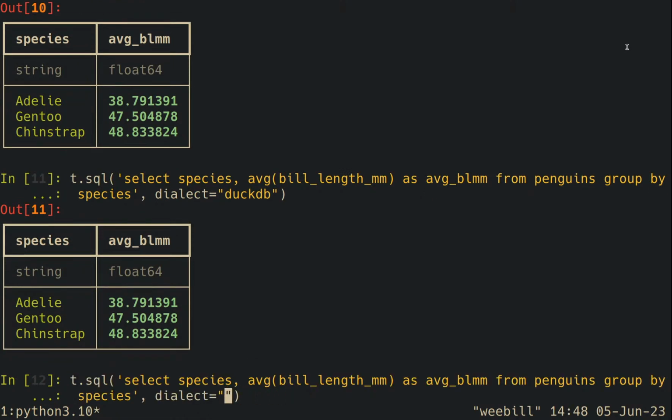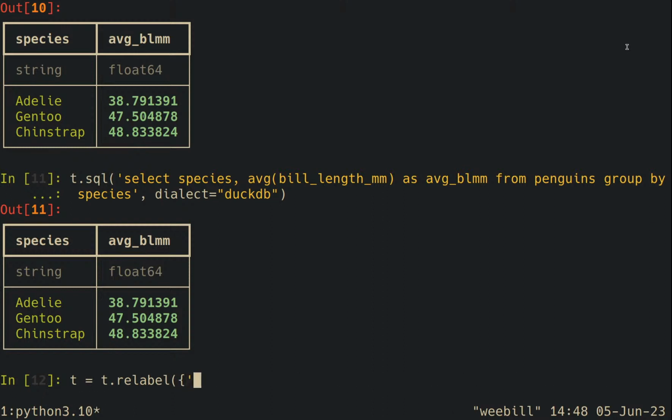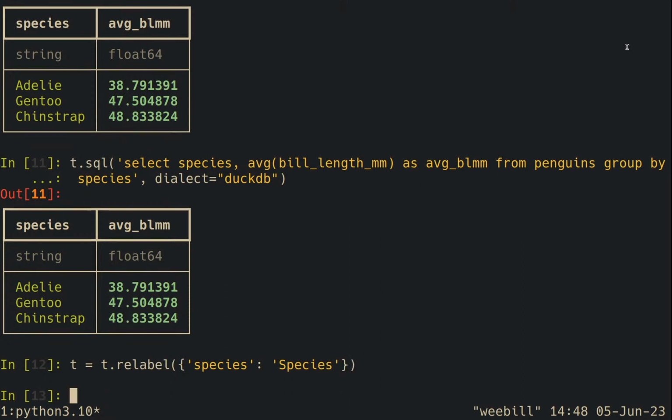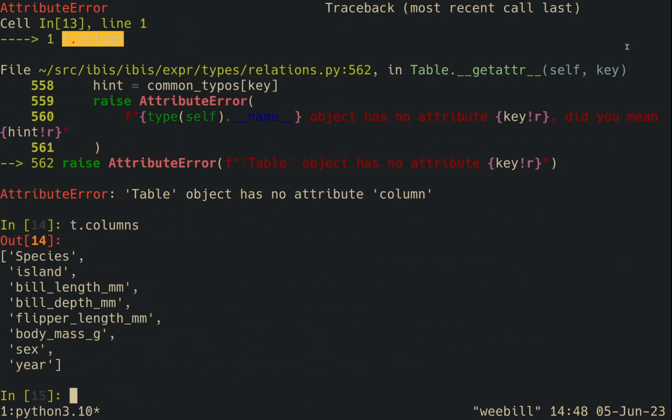Now, what if we passed some dialect that we know to be different from DuckDB? It wouldn't be such an interesting example to show the Postgres dialect, because this query would be exactly the same in Postgres. But let's relabel the species column to have a capital, just to throw in some confusion. Okay, now let's look at our columns property. Columns. We've got species with a capital S.